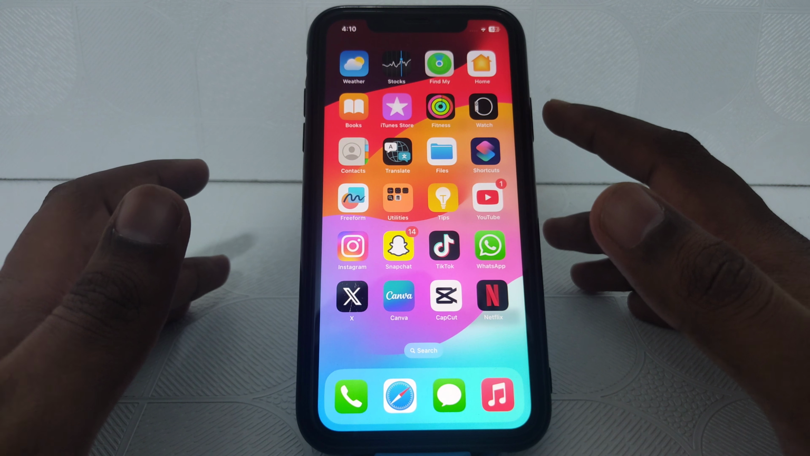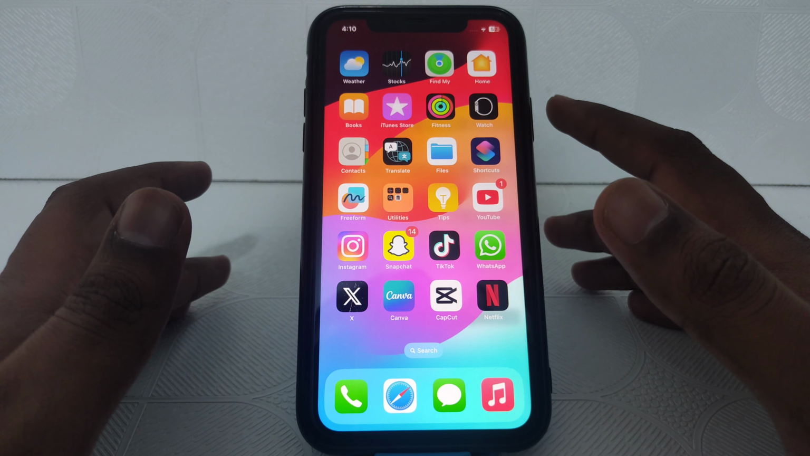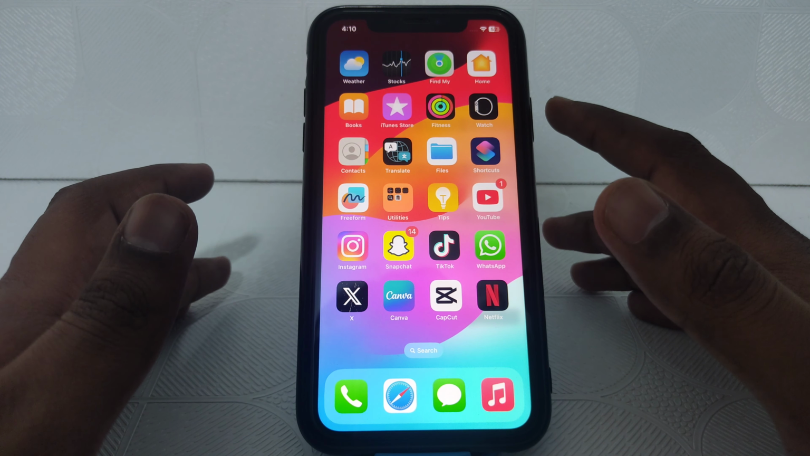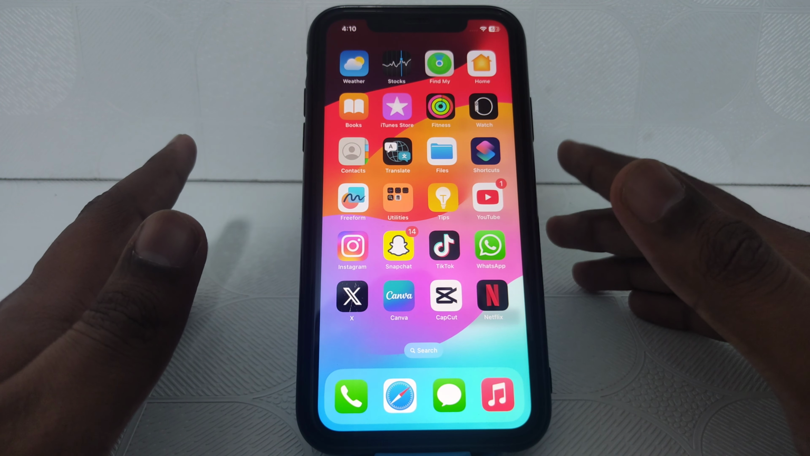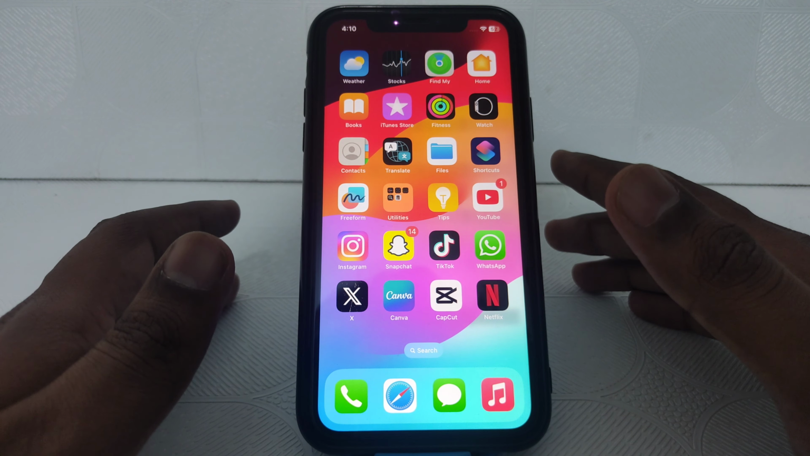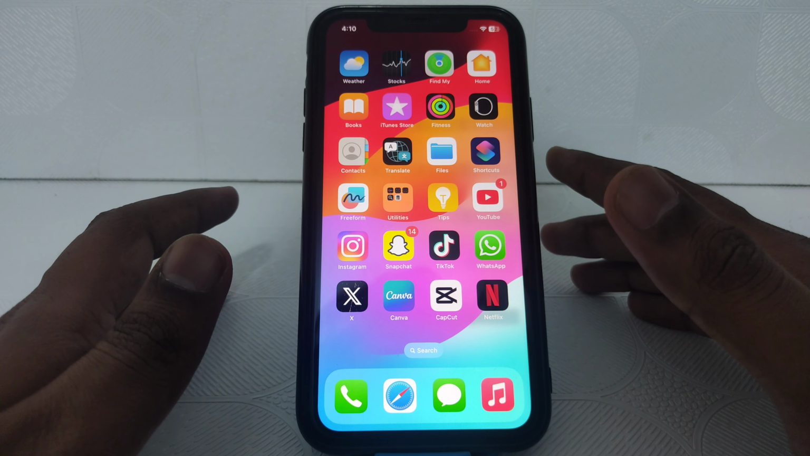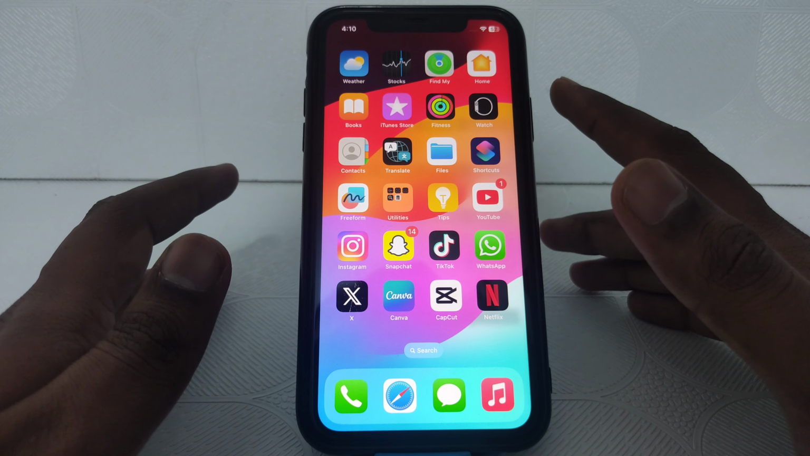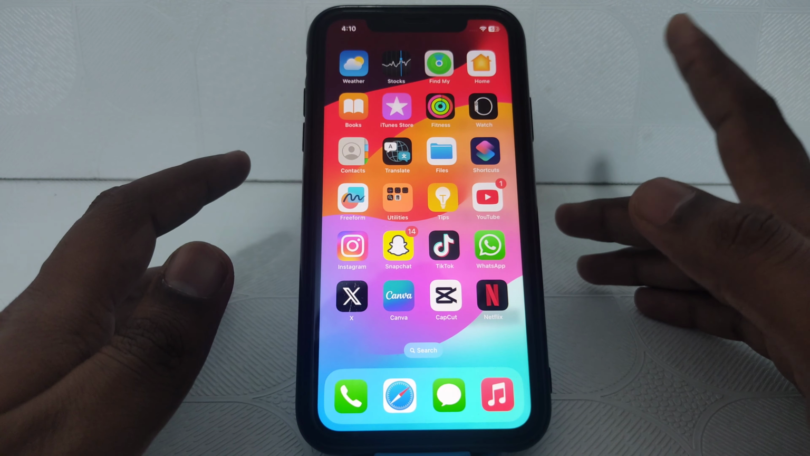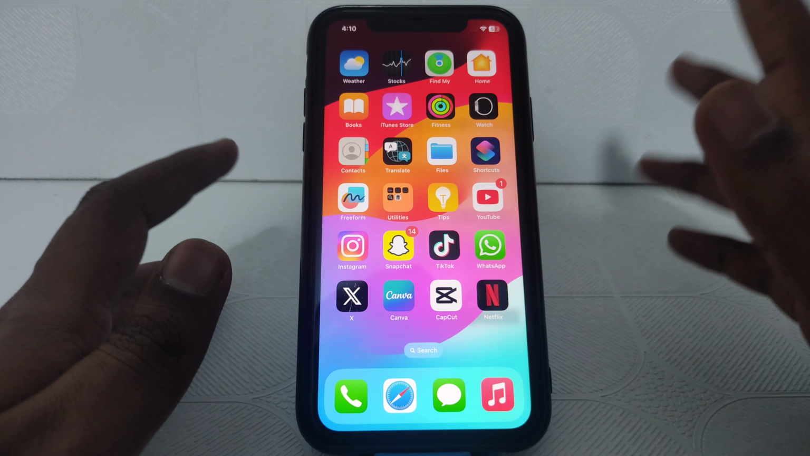The first reason is physical damage, which means your iPhone has fallen and that's why its screen may be broken. That's why it is showing a green screen. The next thing is liquid damage. For example, if your iPhone absorbed liquid or some kind of liquid has penetrated into it, then there will be a problem related to the iPhone display.